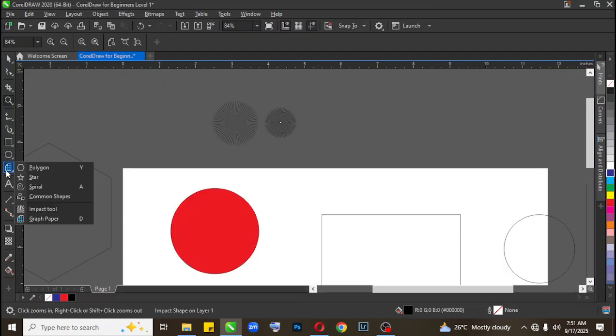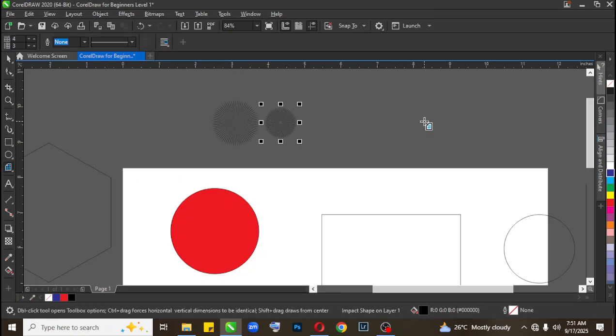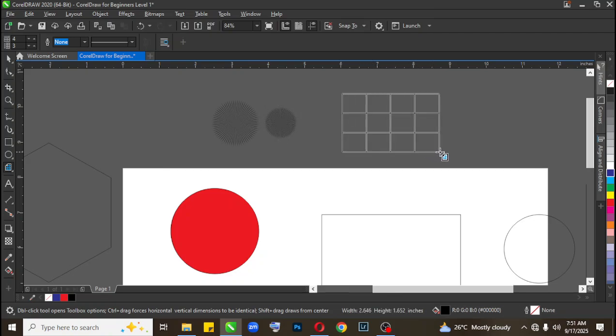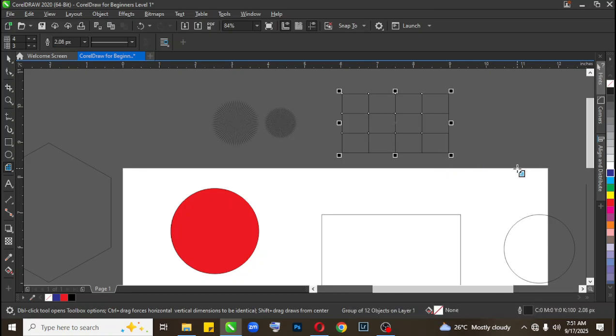So next tool here is the graph paper, which you can get to by pressing D on your keyboard. I'm going to try and draw something now with this graph paper. You can see it's giving me 4 by 3, 4 on the rows and columns. Maybe you want to create some graph sheet, some rows and columns of boxes, you can work with this. All right, so that's it about graph paper.